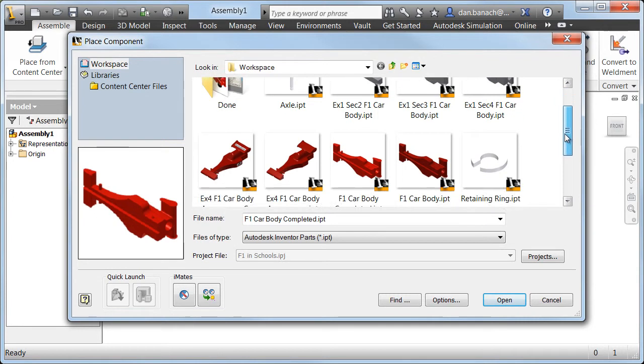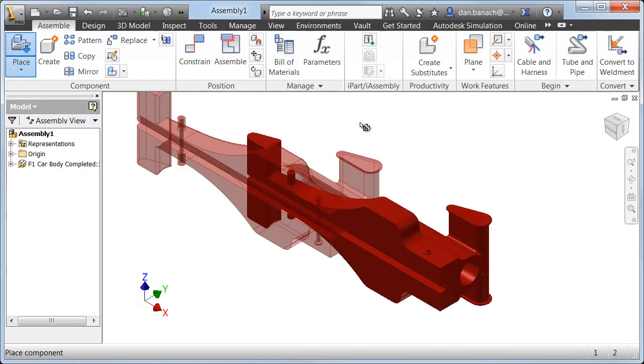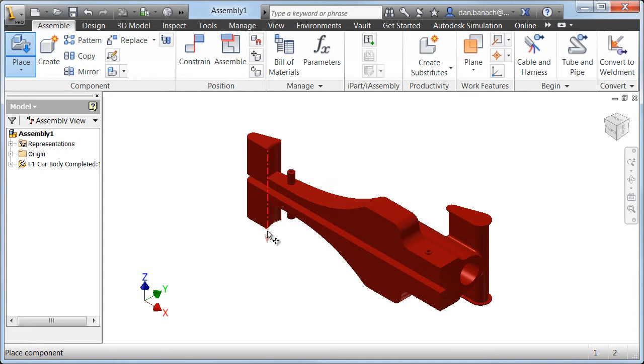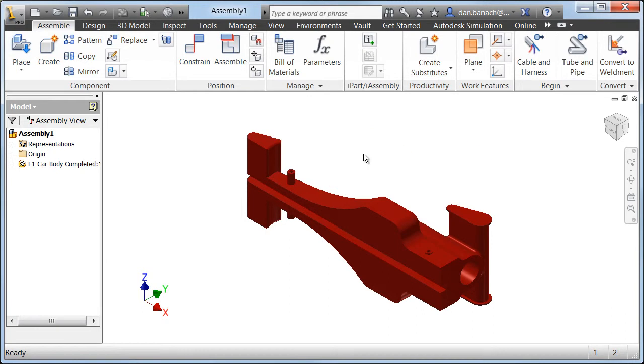So I'm going to scroll on down, and the file that I'm looking for here is called F1 Car Body Completed. So to select that file, I'm just going to double-click on that file, and Inventor is going to place in one occurrence of that. Now I only want to place in a single occurrence, so I'm just going to press the Escape key to cancel out of that command.